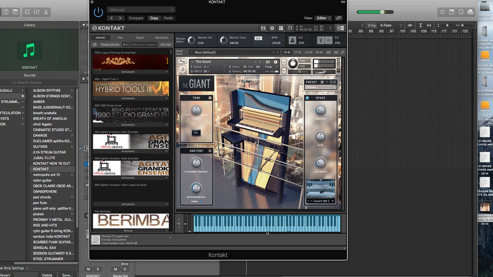The fifth mode, if you play from G to G, is called the Mixolydian mode.